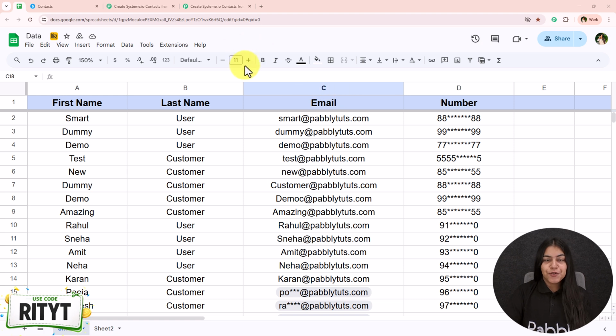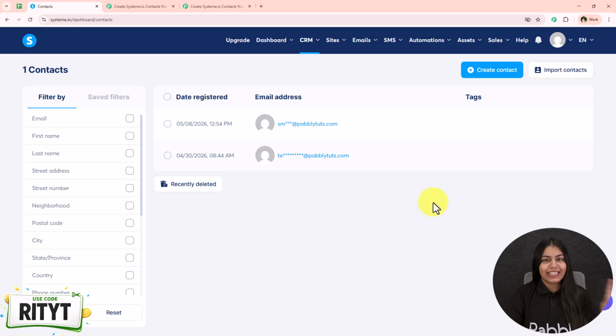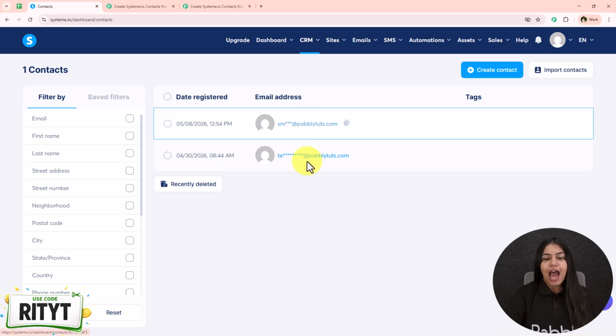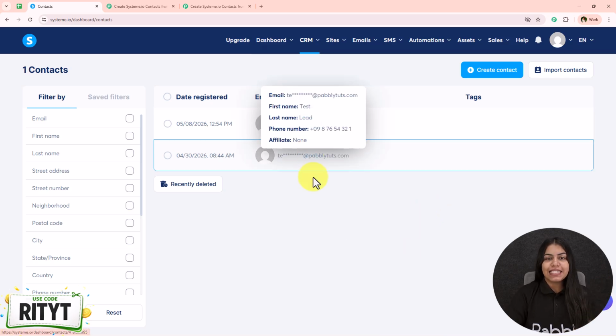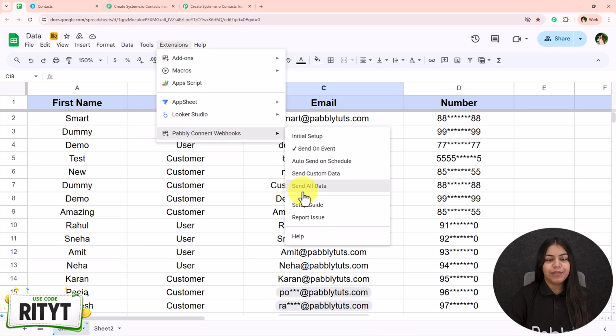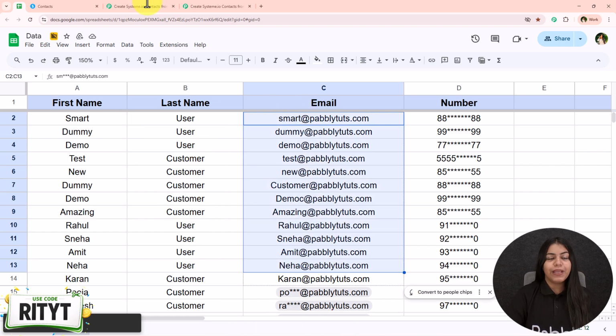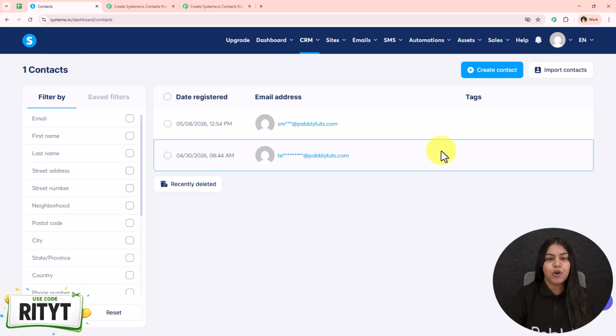So in this video, I'll show you how you can create bulk system.io contacts in a single click. As you can see right now, I have only 2 contacts in my system.io account. Now I'm just going to go on this extensions, Pabbly Connect webhooks, and click on this send all data, and automatically a new contact using all of this data will be created and added in my system.io account.